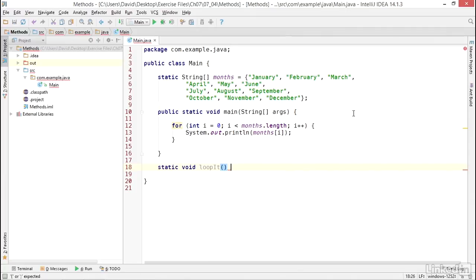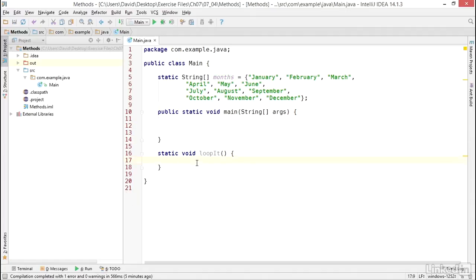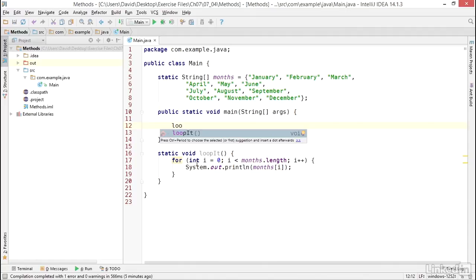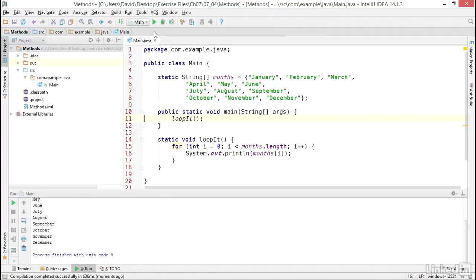After the parentheses, you place a code block, a pair of braces, and then the executable code for the method goes there. Now I'm going to take this existing code, and I'll cut and paste it and place it within my new custom method. Then I'll go back to the main method, and I'll call my new method by calling loopit. Notice that IntelliJ IDEA already knows about the method and helps me complete the typing. I'll remove some extra space here to make this as concise as possible, and then I'll run the code. And there's the result.